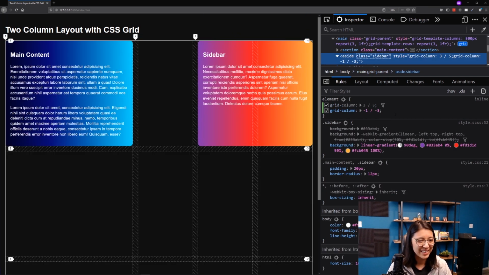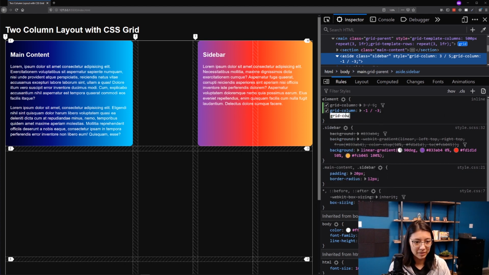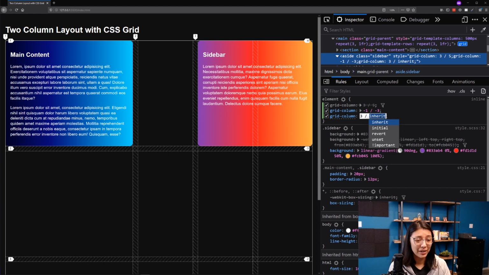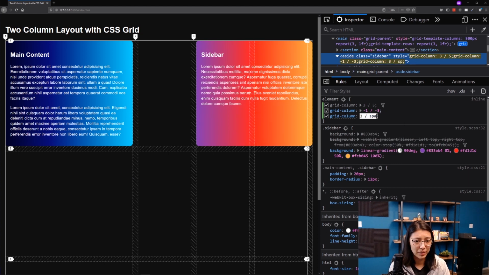And there is yet another way that you can write this and position this sidebar. And that is going to be grid-column again. Column, and we'll go back to positive numbers here. So 3/, but instead of 5 like we did the first time, we're going to say span 2.